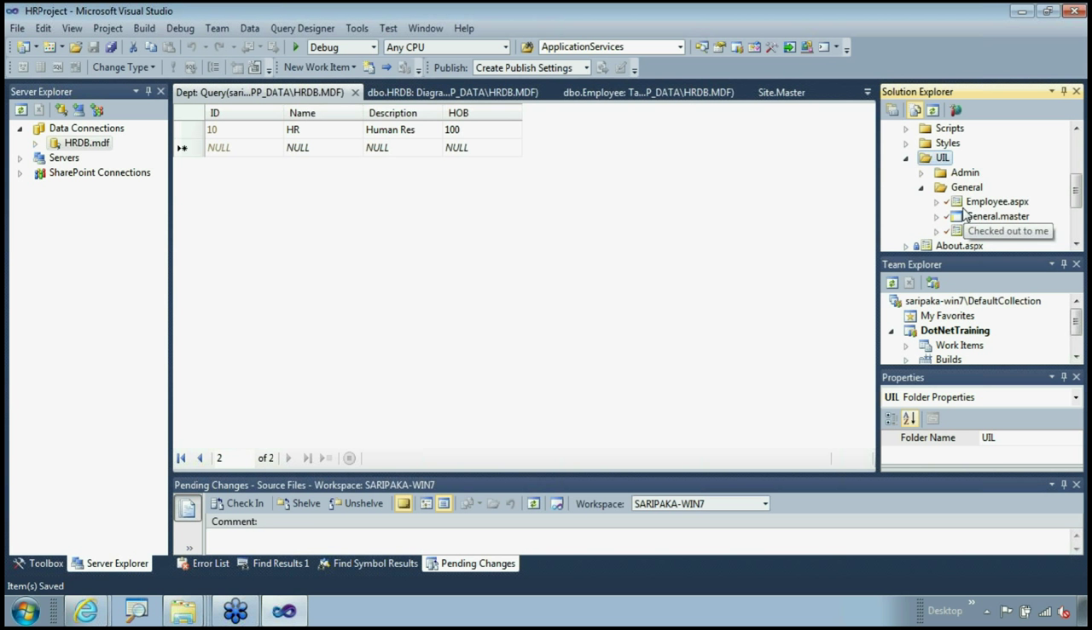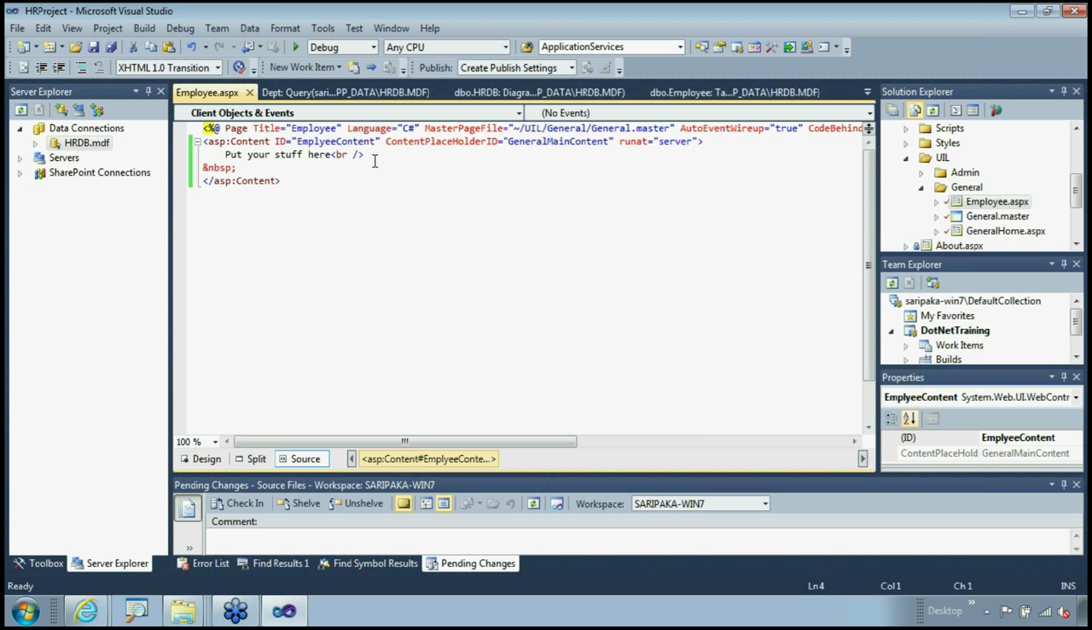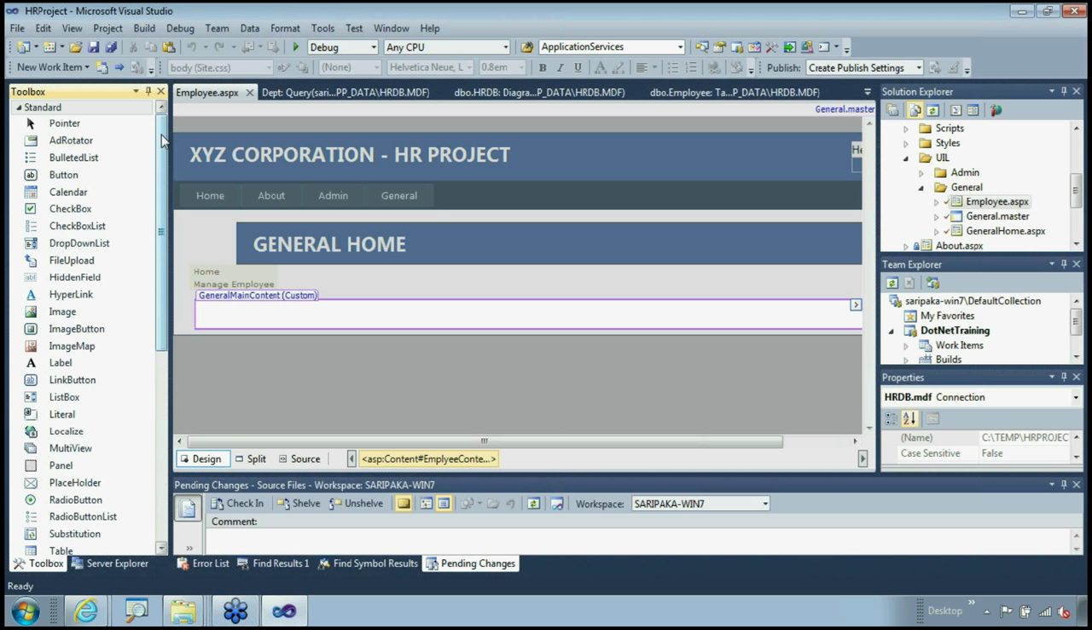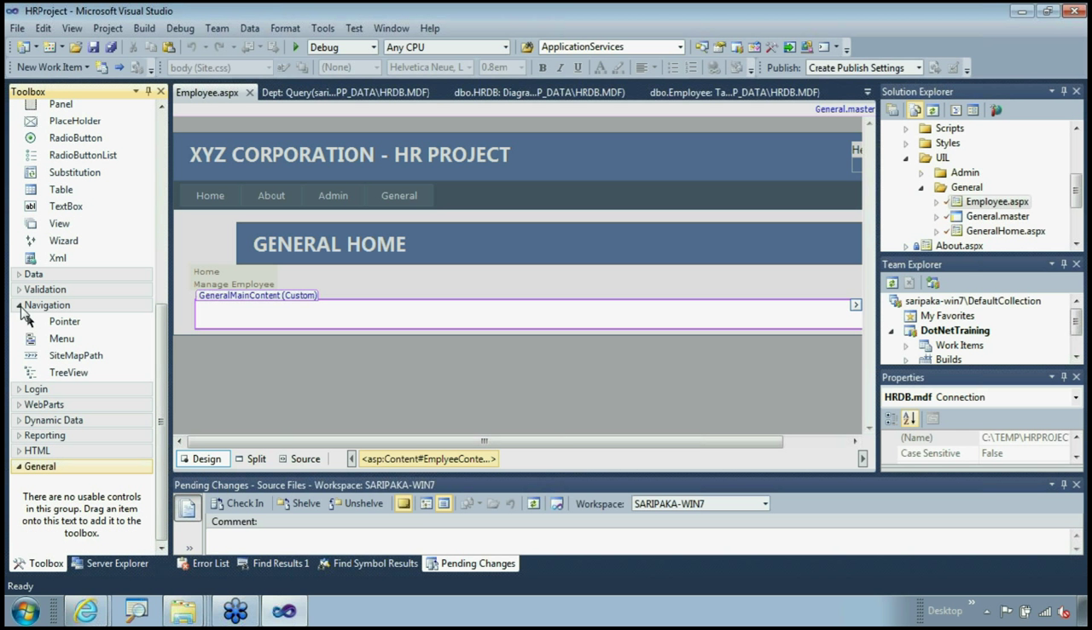Okay, good. So now we will be getting into the employee page. Okay, put your stuff here. We're going to put our stuff here now. So we're going to remove this stuff, save this, and we'll go to the powerful toolbox and start using the data.